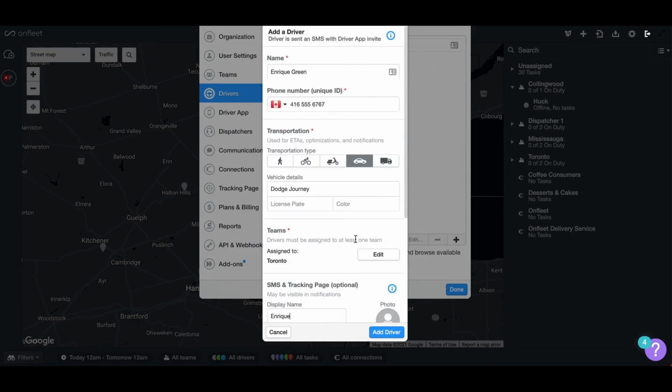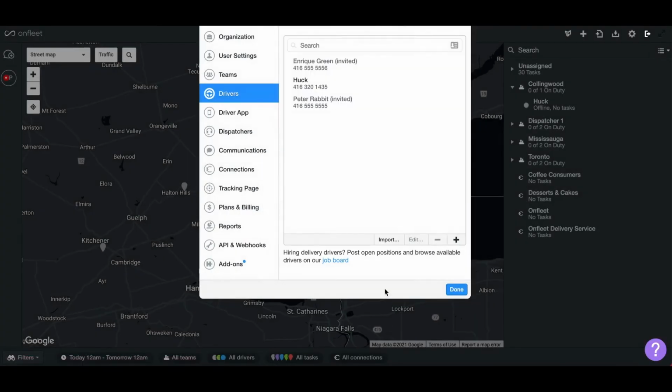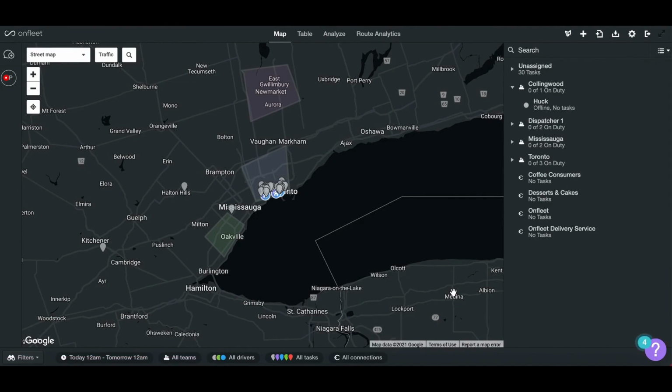Once you've added the necessary driver information, you can select Add Driver located at the bottom right of the pop-up, and the driver will receive an invitation to download the Onfleet app to work for your organization. Once the driver accepts the invitation, you can start assigning tasks to them. When you are finished adding drivers, select Done, and you will return to your Onfleet dashboard.